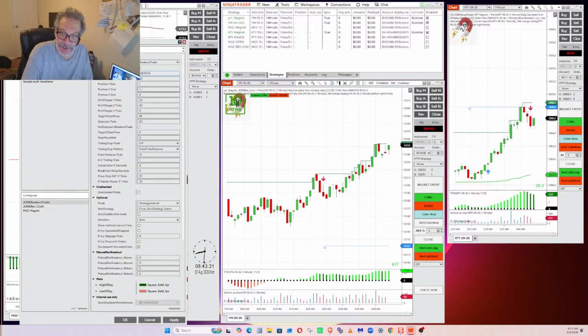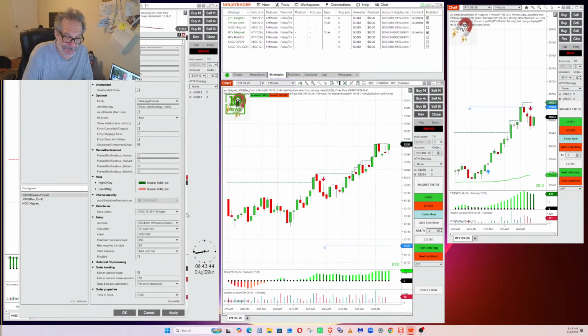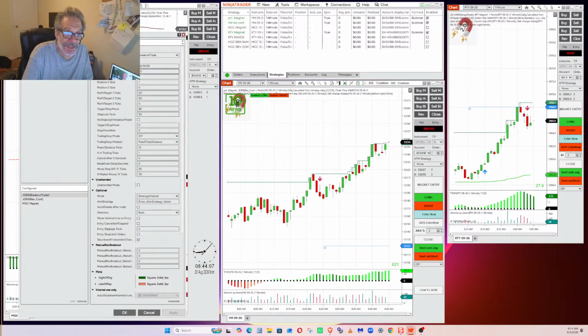Position 1 is a 1. Position 2 is a 1. Target 120. Target 250. Stop of 50. And if it hits my first target, I'll move my stop to break even. Label it MGC breakout 9 a.m. Apply it. The time, remember, is set to 00.